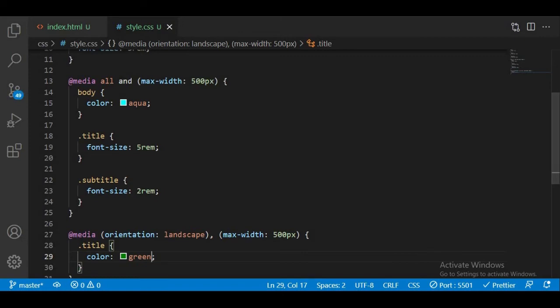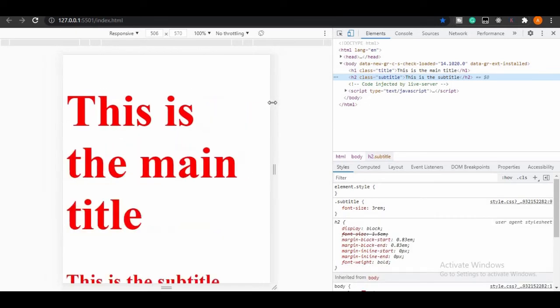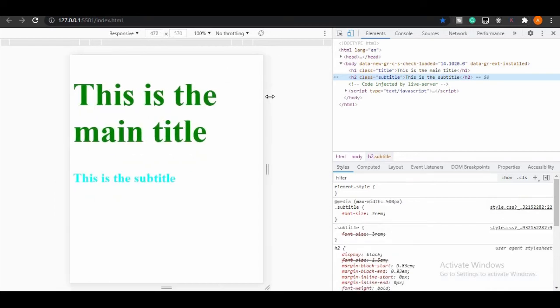Okay, so let's see how it works. It's below 500 and it's in landscape. Essentially, landscape, let's select landscape. So landscape is when you have a larger width than height.